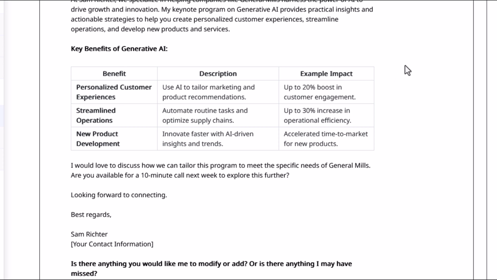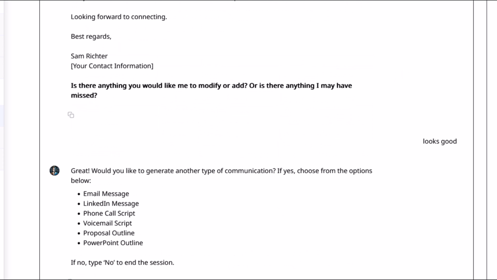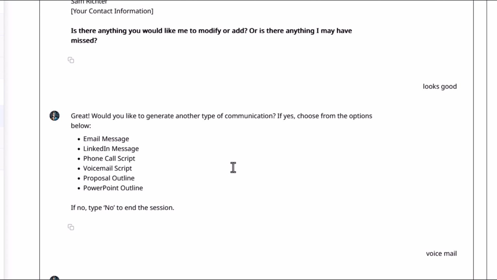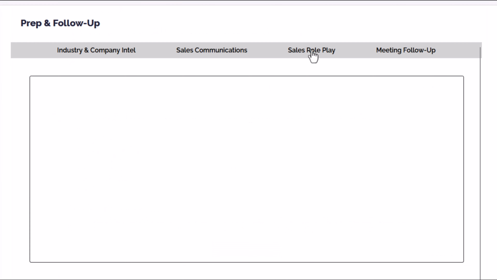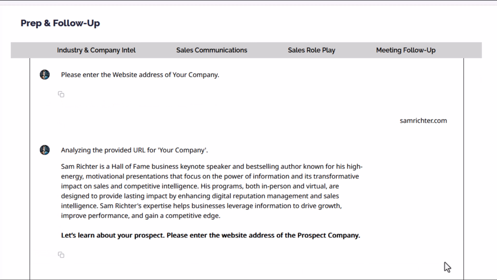When you're done, you can tell it if you like it, or if you want to continue to revise, and then even ask for another piece of communication. You can even email the entire conversation back to yourself. Under Sales Role Play, it's very similar.